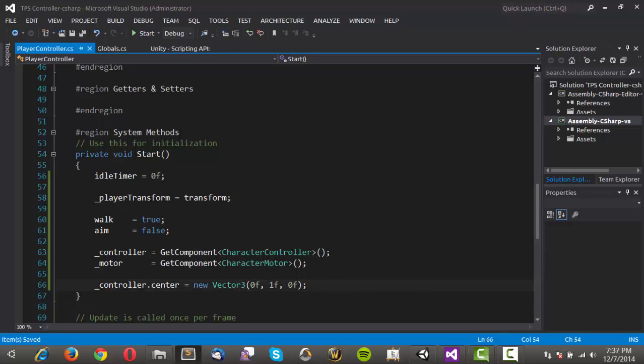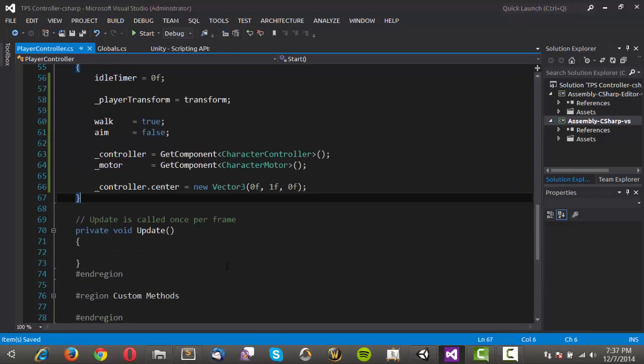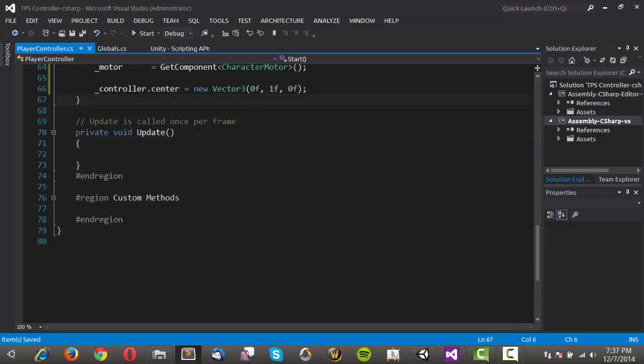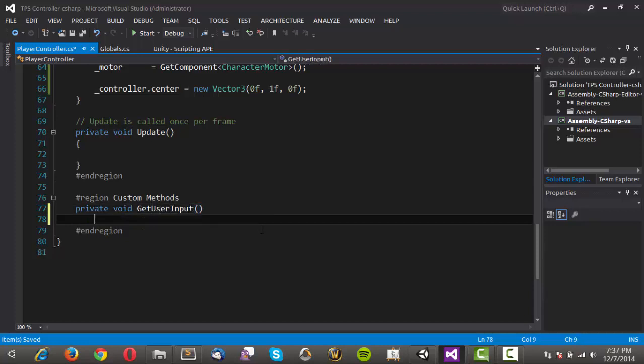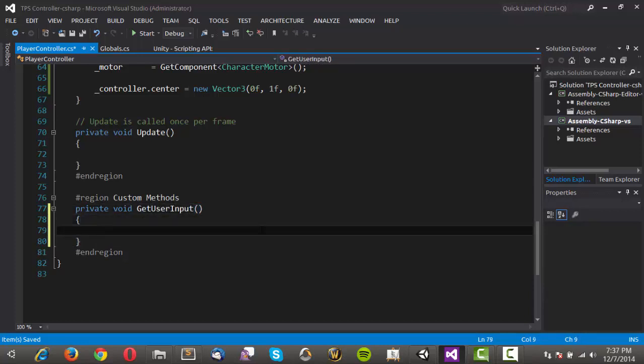And we'll come down into our Update method now, and we'll go ahead and start working with this. And as a matter of fact, what I really want to do is set up a custom method first. So I'm going to set up a private void and call this GetUserInput. And in here, we're going to handle all of the input that the player gives us.